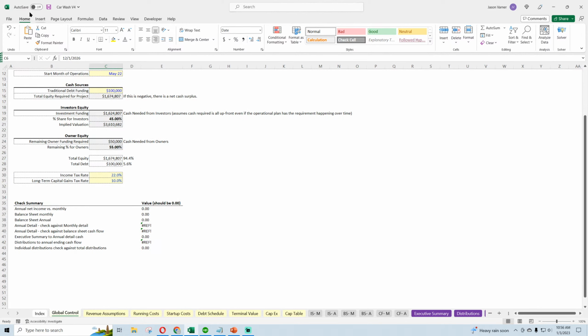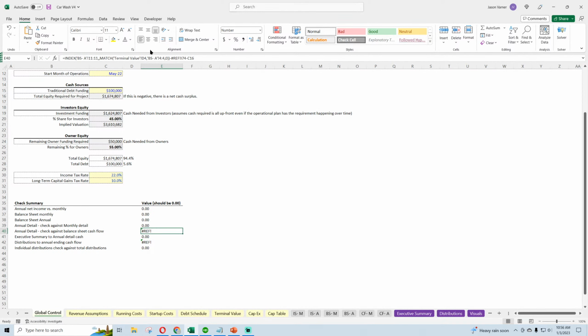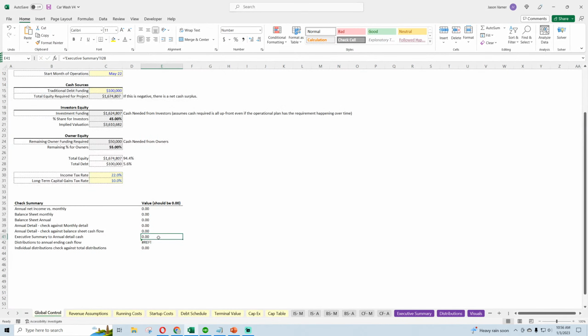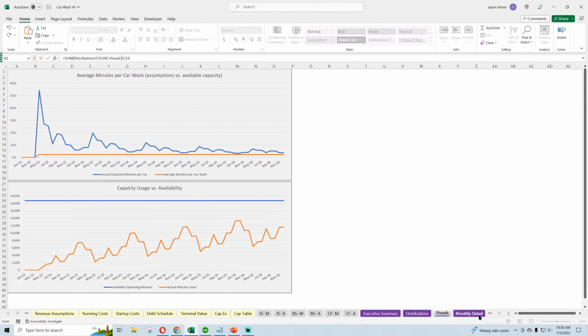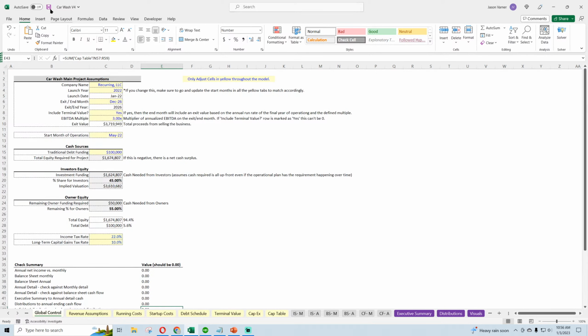All right, so we got a couple errors because of the annual tab. Let's update that calc. Same with this. Okay, so we are good to go on this car wash model.